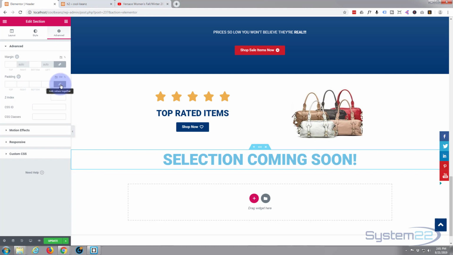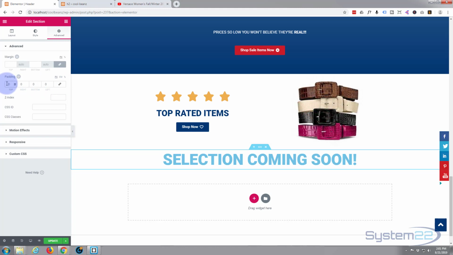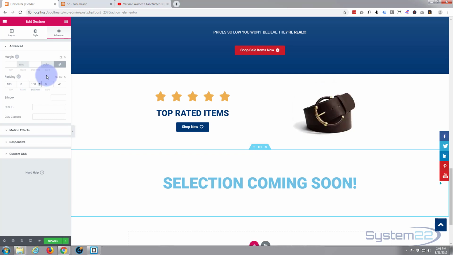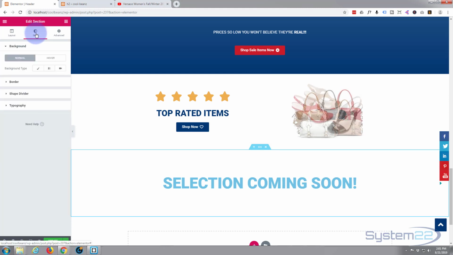So I want to uncheck this one because I only want to do top and bottom. I don't want to do right and left. So I'm going to give it 100 top, and I'm going to give it 100 on the bottom. There we go, fantastic. Alright, well let's go to our style tab now.